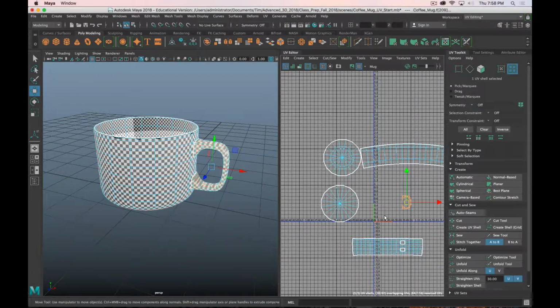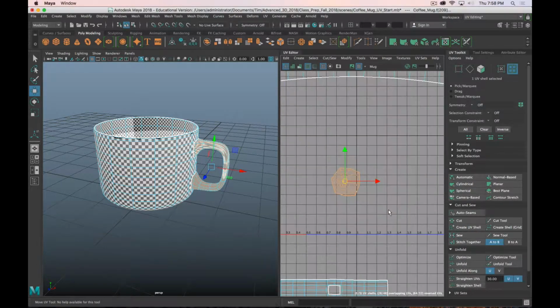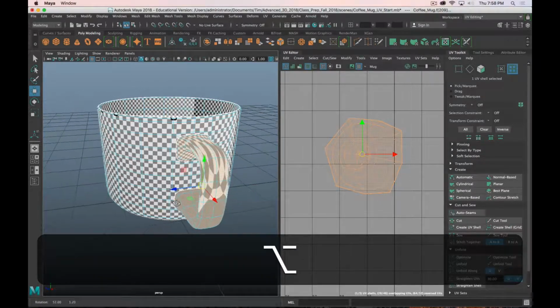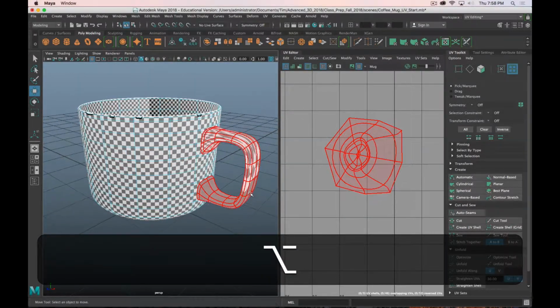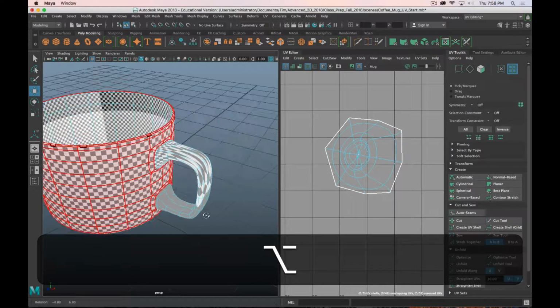So now we just have this handle to deal with. And if I try to unfold the handle right now, you can see I get a weird blob. And it looks terrible in the viewport. So what that means is we need to add one more seam.